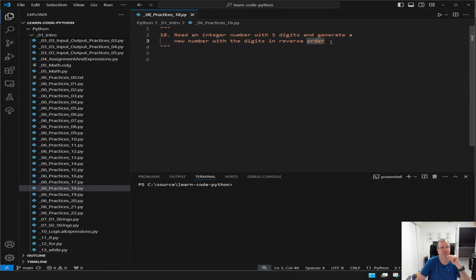Just to make sure, we should always clarify some questions. We read an integer number with 5 digits. Always 5, and maybe yes, we can assume there are no zeros on the left. Let's assume initially that yes. So the number will be something like 1, 2, 3, 4, 5. If this is the input, the output should be 5, 4, 3, 2, 1.